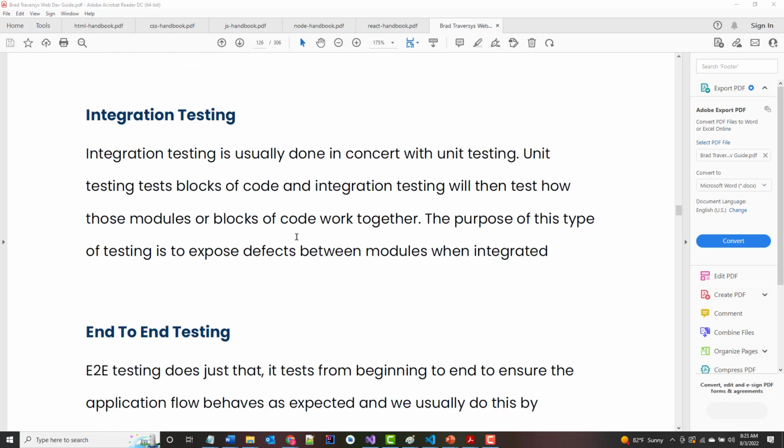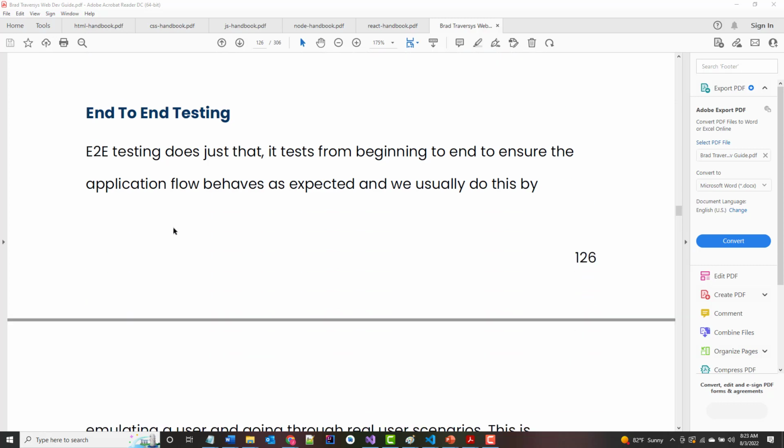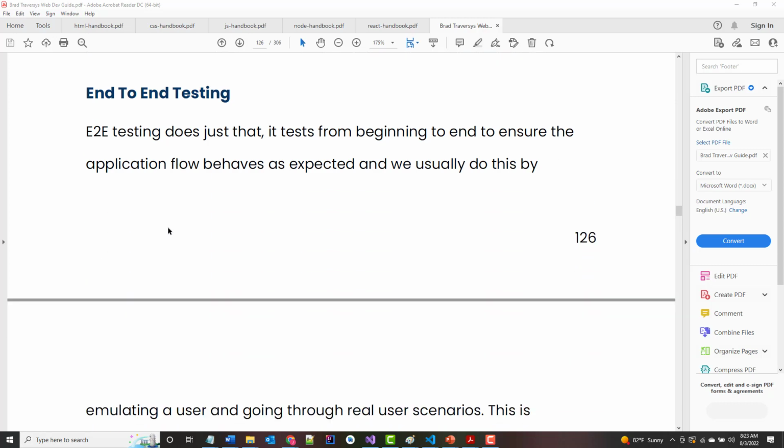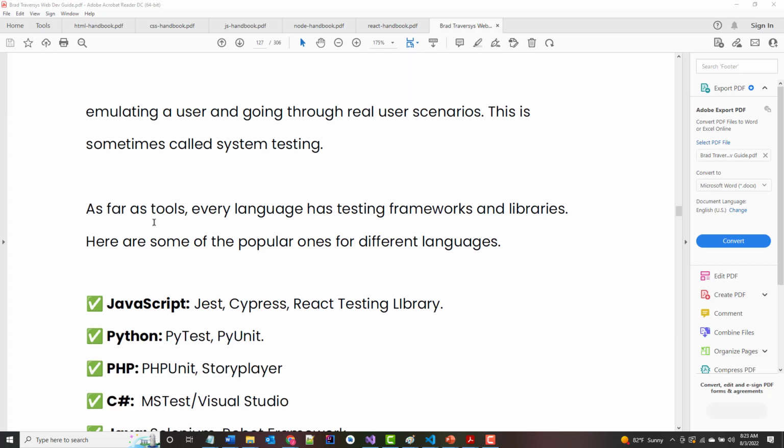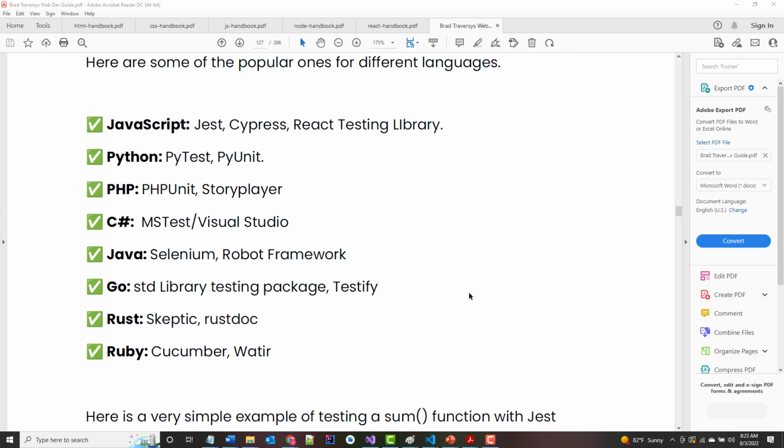All right. You typically do integration testing in conjunction with unit testing. Unit testing, as it says, tests blocks of code. Integration testing will show how these blocks work together. Then there's end-to-end testing, which, as it says, is just that. It goes from beginning to end in your application lifecycle to make sure that nothing's been broken.